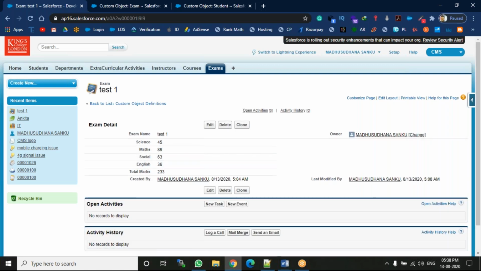Why? Because of the formula for total marks. It depends upon the inputs we define. Based on the inputs only, it will show the output. Got it? So this is called the formula.